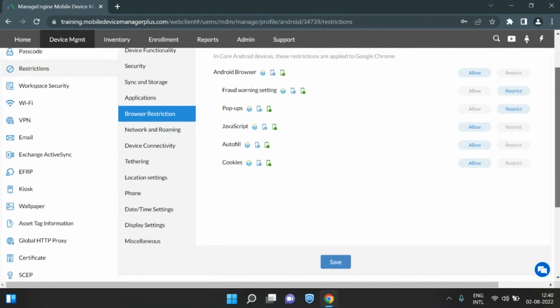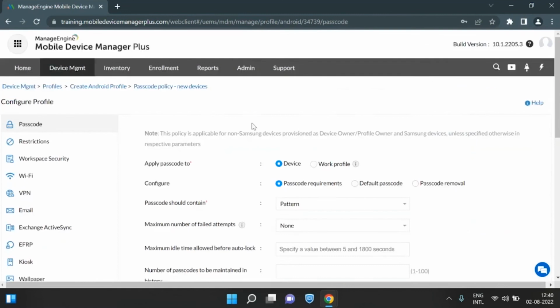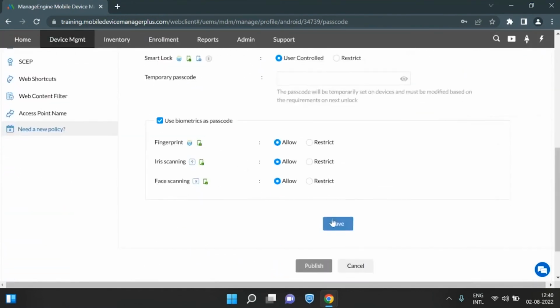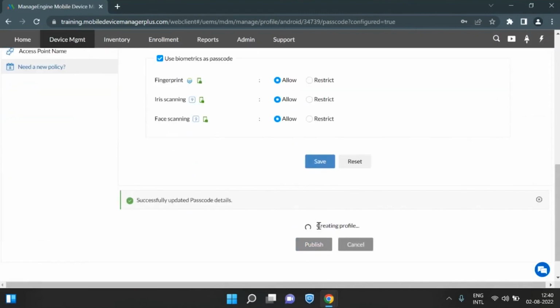So let's take a look at how you can deploy this passcode profile that we just configured to your groups or devices. Click on Save once you've done your preferences here, and click on Publish.